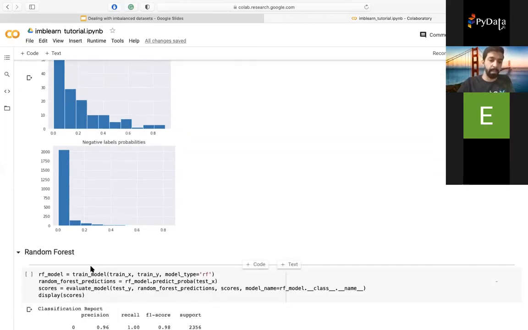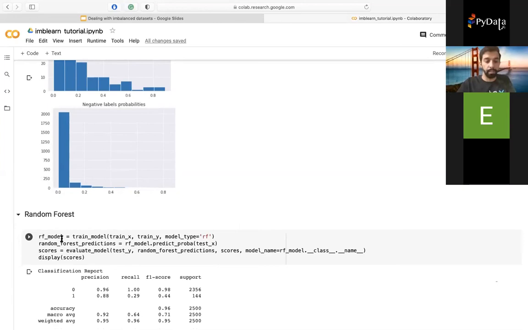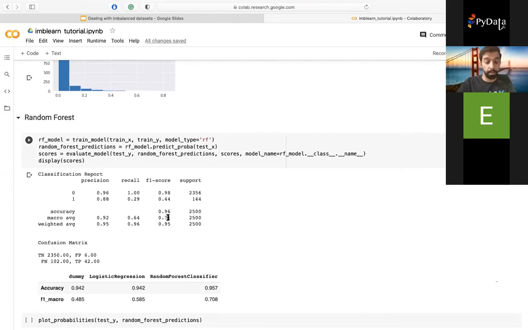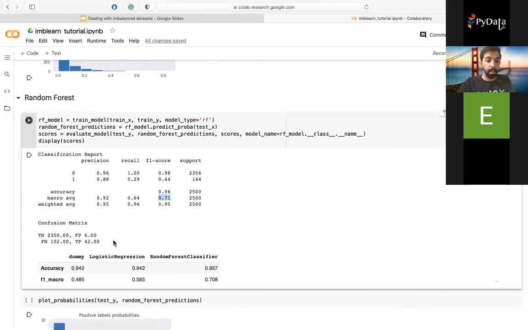Let's try an ensemble model. Random forest is a very robust and versatile ensemble model, and it's very common to use. So we train it to see how it performs, and we see a huge improvement already, a 71% macro F1 score. This is without using any over or undersampling. We see there are a lot of true positives and very few false positives. So when it's predicting the positive label, it's very sure. This is a high precision model. When it tells you something is positive, it's pretty sure that it is positive.